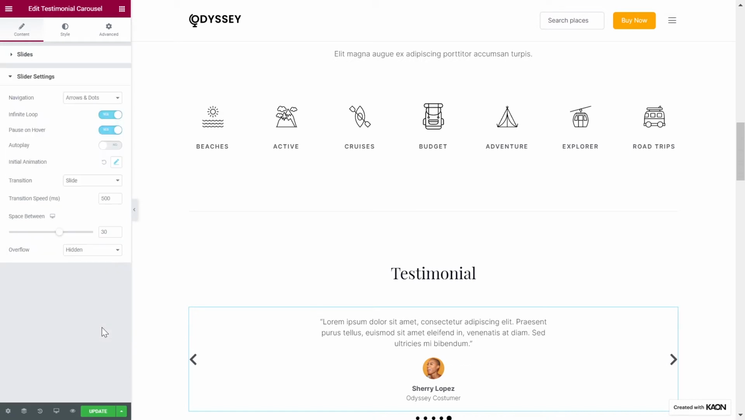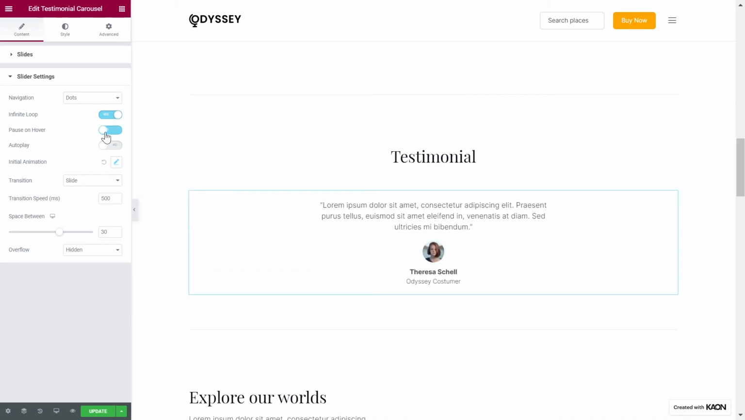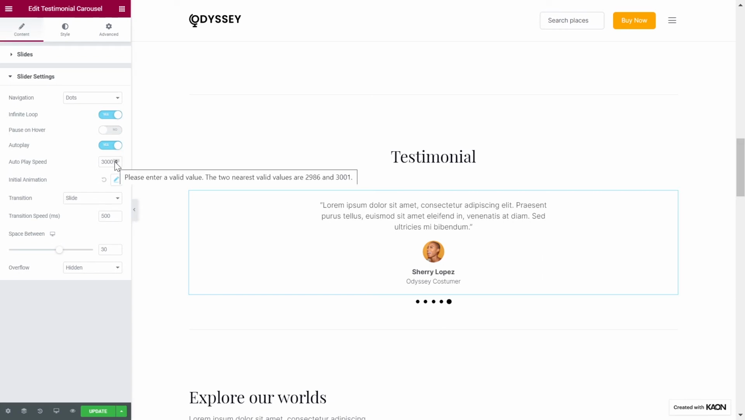From the slider settings, you will have unlocked other small yet crucial options to set your testimonials apart. You can select a style for the navigation to either be dots, arrow, or a combination of both. You can choose to enable or disable the loop, meaning your slides will be transitioned infinitely. You can set to pause the slide on hover. Switch the handle on for autoplay to have your slides be automatically displayed one by one. Set the speed for the autoplay.